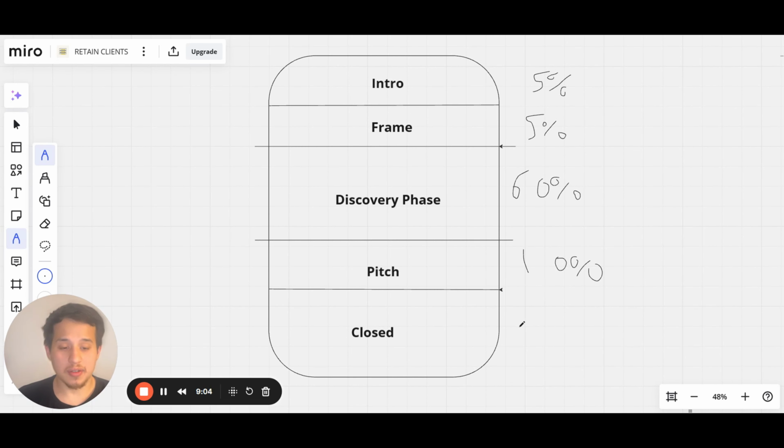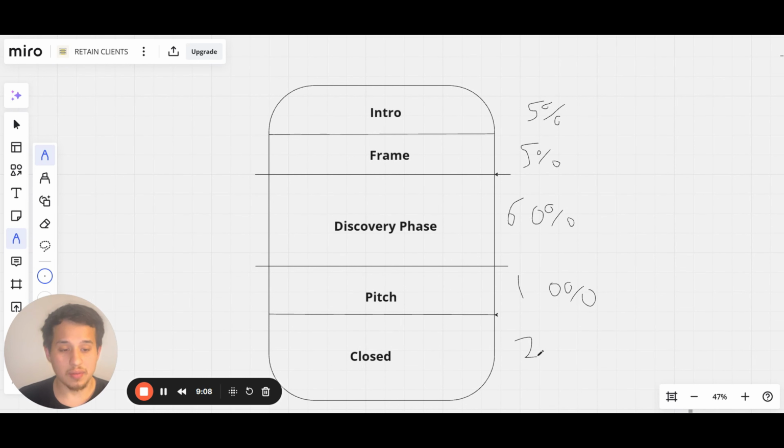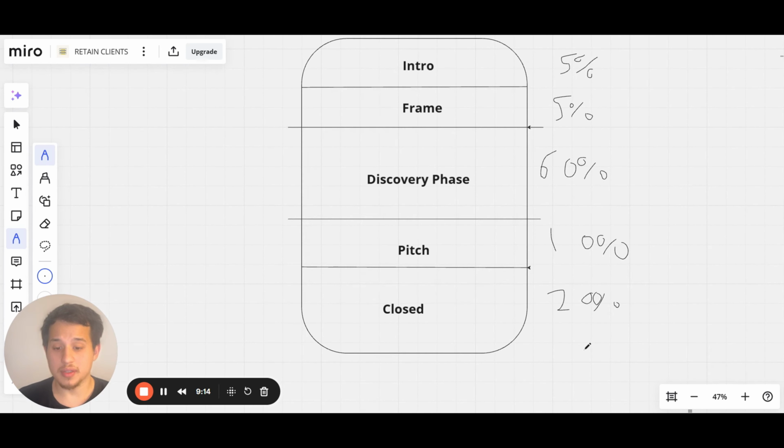And the next step is obviously the closing part, and this should take the rest of the 20% of the call. The reason why it takes more time here is because you want to drop the price for your services. And when you drop the price, you just want to stay silent. You just want to see the beauty in the silence and make the prospect talk first. Because if you didn't do the discovery phase properly, you're going to get objections, and if you get objections, you'll have to handle them.